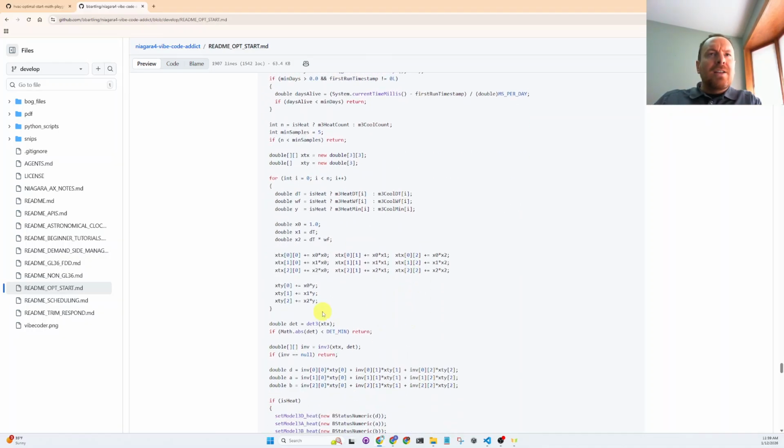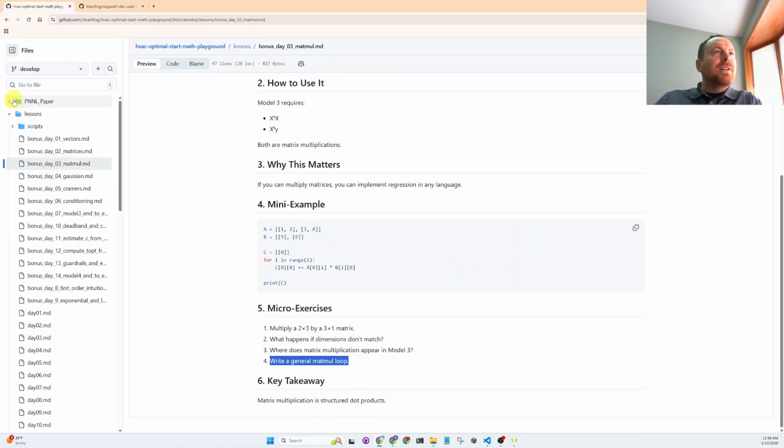So that is it. That is Java land for Model 3. If you want to look back on the paper for Model 3, what those coefficients were for alpha A, B, and D, feel free. I'm curious to see what this was now for our last micro exercise for today. Write a general matmul loop. I don't even know what that is. But the key takeaway: matrix multiplication is structured dot products, which I think we got enough of out of this video.